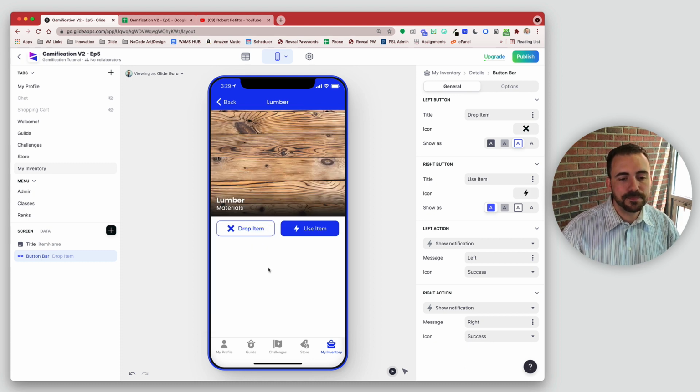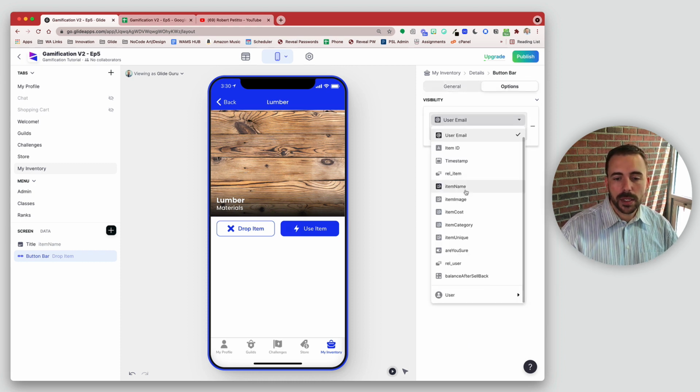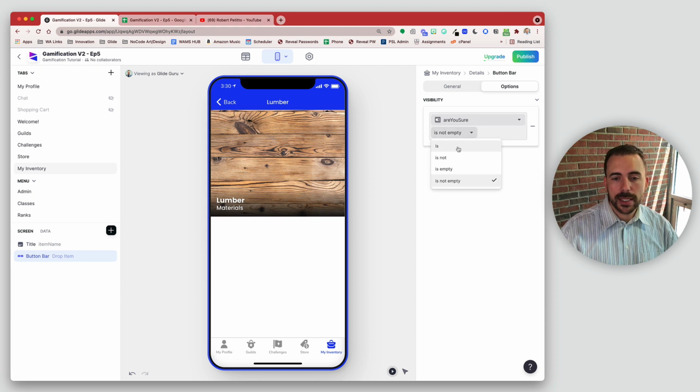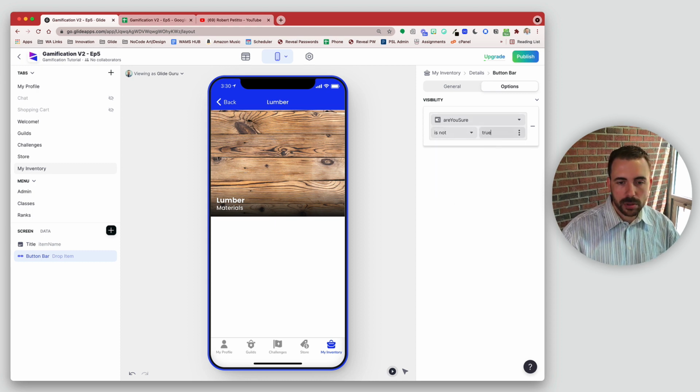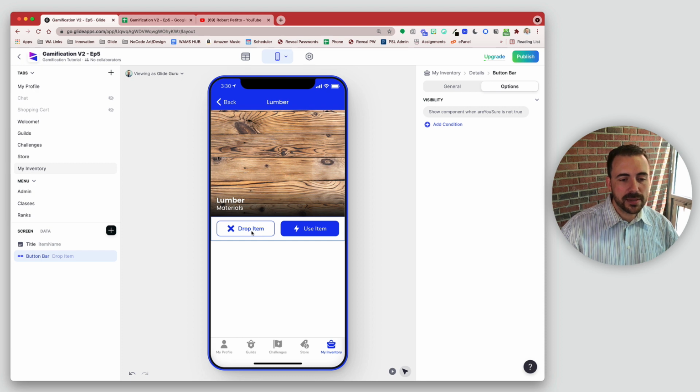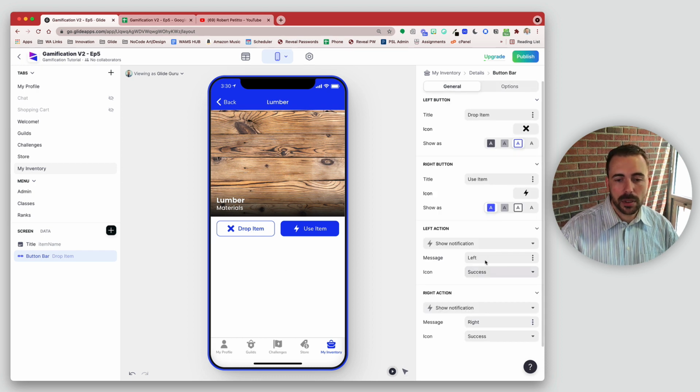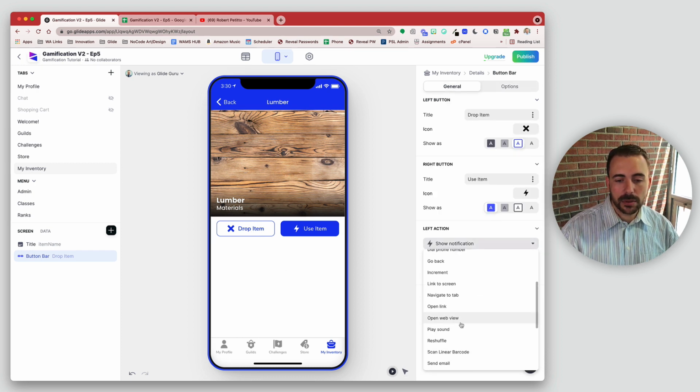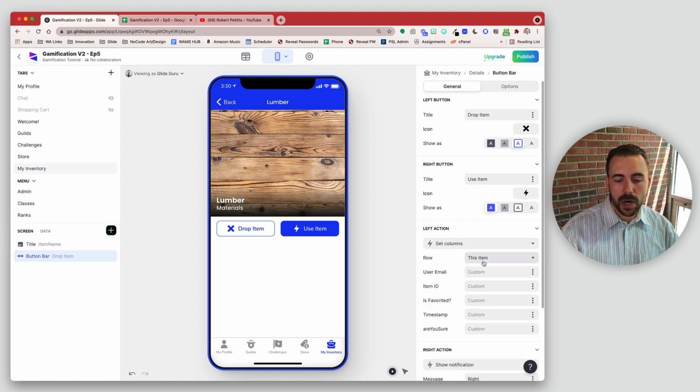Yeah, like that. And maybe we want to have the same sort of functionality, right? So if they click on drop item, what it does is it marks an "Are you sure" to true, and then shows a different button bar, right? So we want to show this button bar when the "Are you sure" is not true, which means that when they hit drop item, that'll be the set column where we mark "Are you sure" to true.